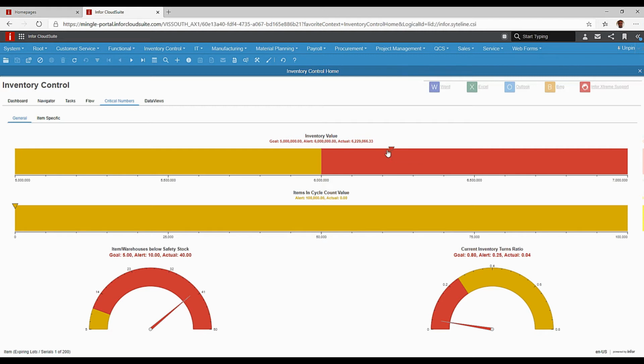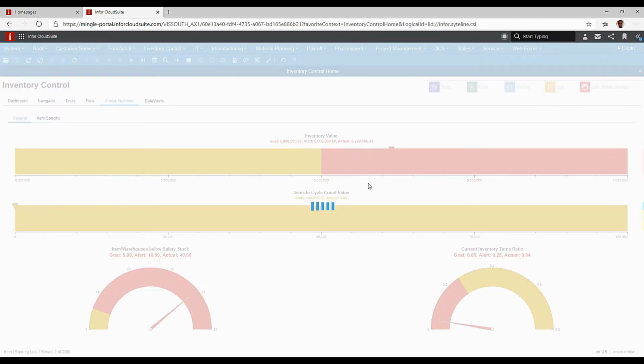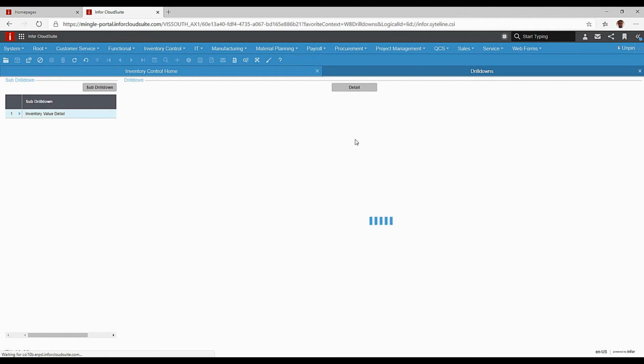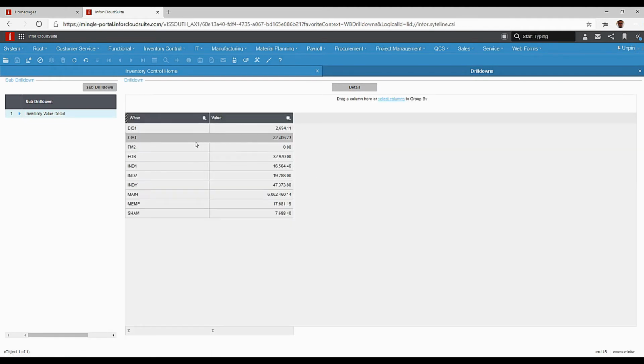If I want to drill into that and see what's making that up, I just click on that critical number, and it shows me all of my warehouses and the value in each one of those warehouses. So I can do a couple of things to drill in. I can say, well, my main warehouse has the most inventory, it's over $6 million. I can hit detail and go and look at the information about that main warehouse, or I have these sub drill downs which are related to the critical number.